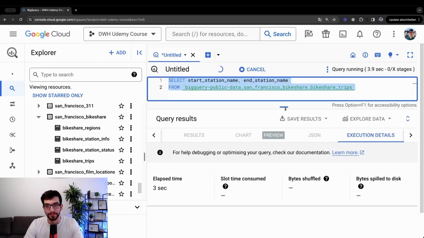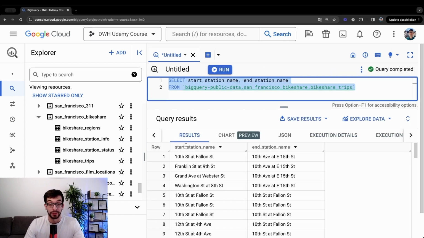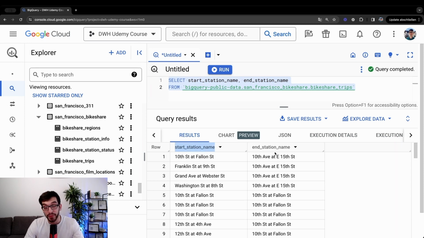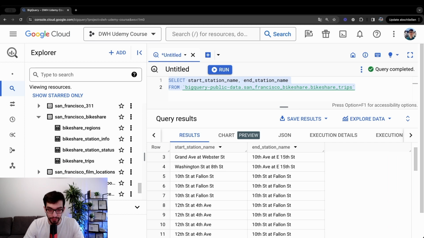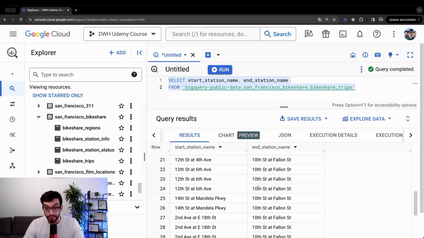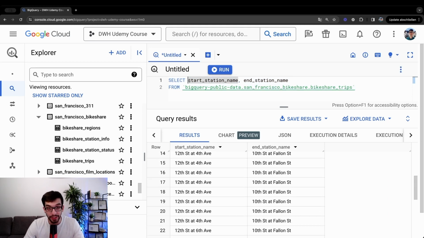So when this is done, we see that we now have the column start station name and the column end station name. And now we know every line is also one trip. So we know, okay, there was a trip which started at the Fennett Street and ended at the 8th Street. We also have, for example, trips which started at Fennett Street and also ended at Fennett Street. So that's basically all the information you added now to that query. Now comes the next one.